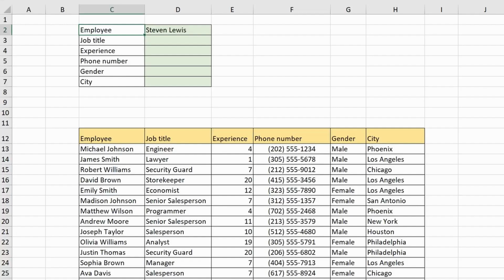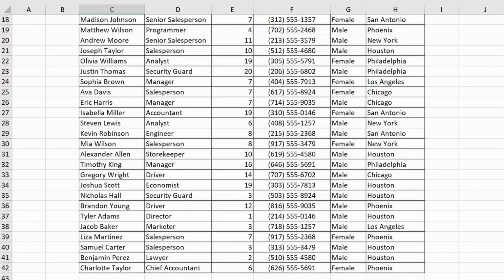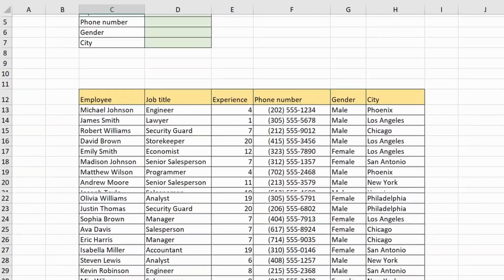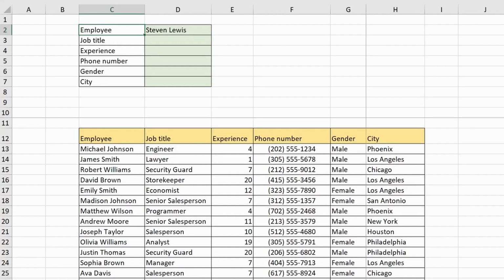Now let's move on. In front of you is a small table that we will fill in now. And a little below is the database. It is from this database that we will pull the necessary values into our table using the VLOOKUP function. Of course, you can fill in the cells one by one. That is, first find the position, then the experience, phone number, and so on.